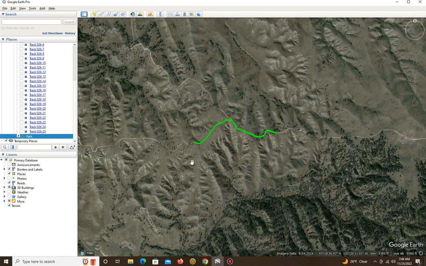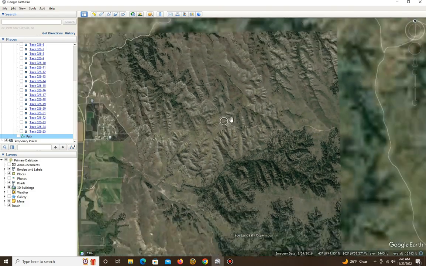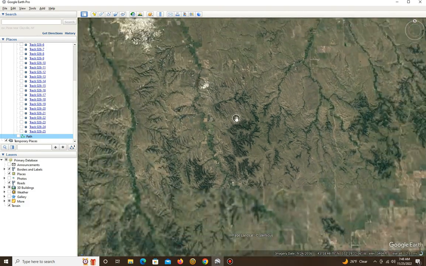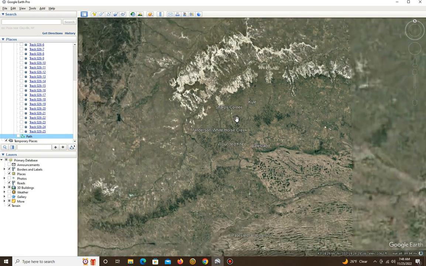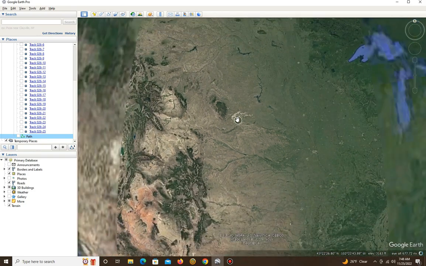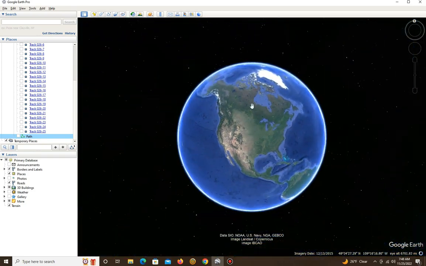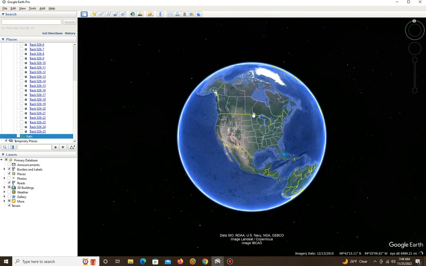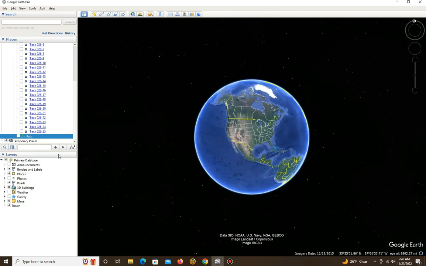Now for my purposes, when I actually animate this, I do not want to have any color. I want just the road. I don't want anything to distract me. So I'm going to go ahead and uncheck that now. Now what we can do is let's zoom out into Earth, or out into space, excuse me. Zoom out into space. There. Now we can check out our video animation.